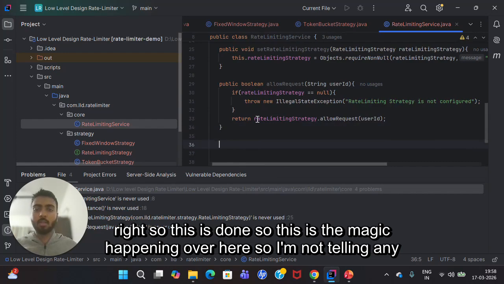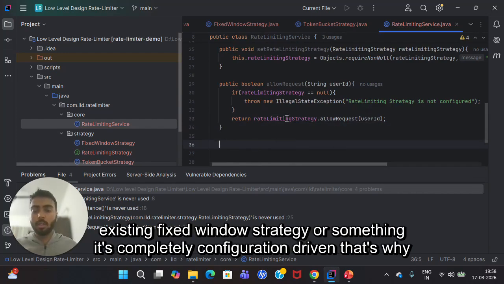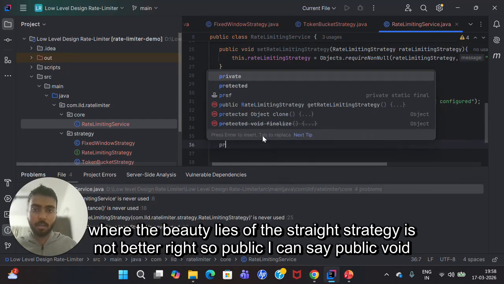So this is the magic happening over here. We're not telling it any existing fixed window strategy or anything. It's completely configuration driven. That's where the beauty of the strategy design pattern lies.